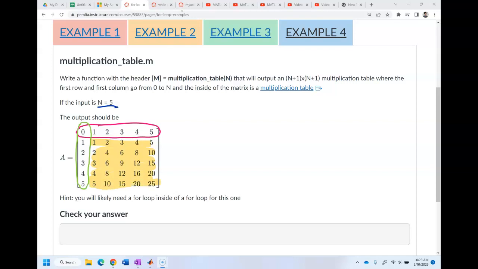The way a multiplication table works is any one entry, let's say this 8, is the multiplication of 4 times 2. So they kind of line up, 2 times 4. Or this 12 here is 3 times 4. My hint is that you will likely need a for loop inside of a for loop for this one.